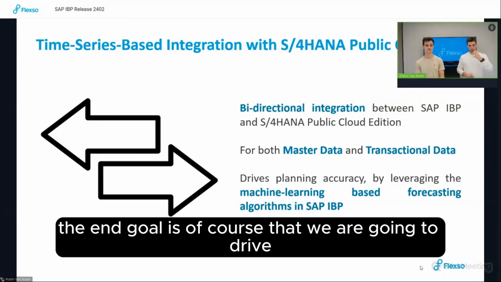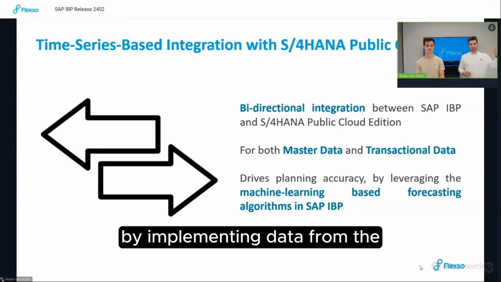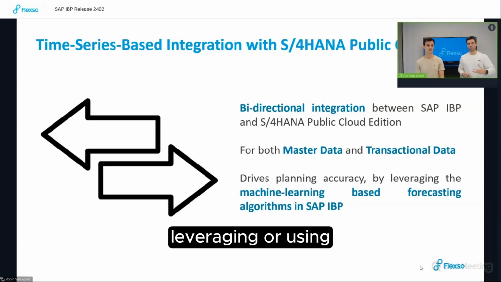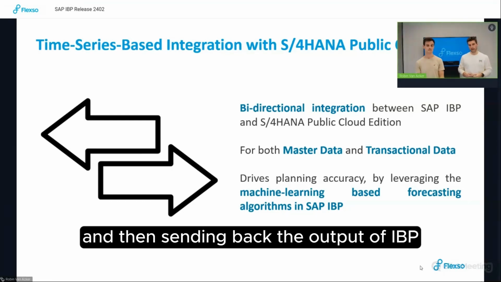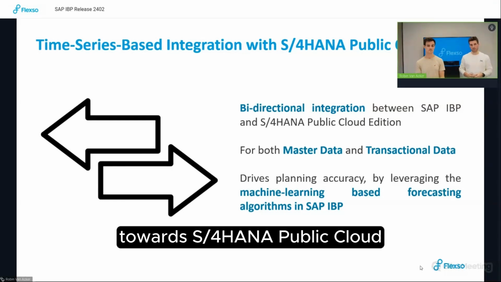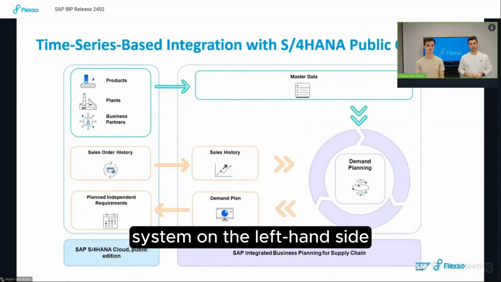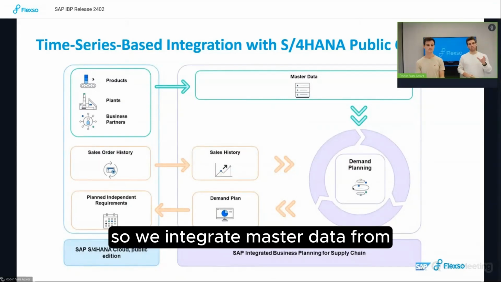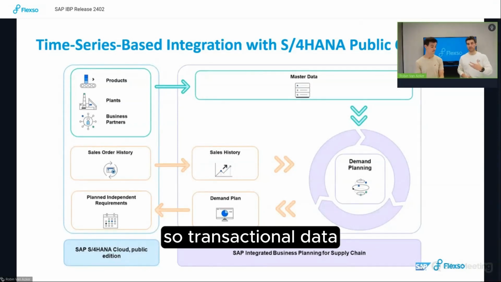The end goal is, of course, that we are going to drive and improve our planning accuracy across the systems by implementing data from the S/4 public cloud solution, using the machine learning based algorithms in IBP, and then sending back the output of IBP towards S/4HANA public cloud. So typically the process looks like this. We have our public cloud system on the left-hand side, our IBP landscape, let's say, on the right-hand side. So we integrate master data from S/4HANA Public Cloud to IBP. Same for sales history, for example, so transactional data.